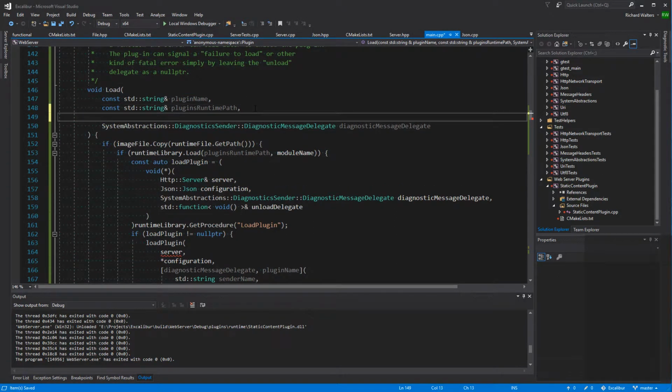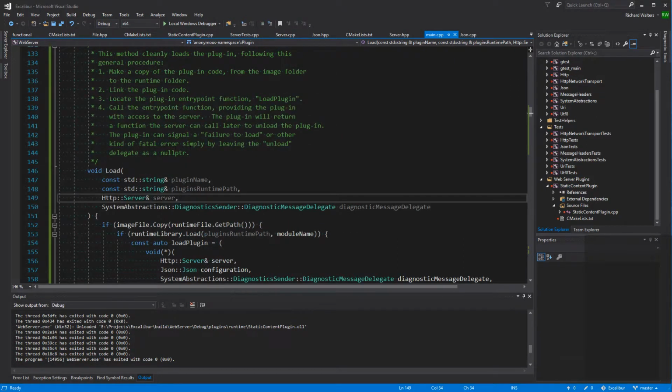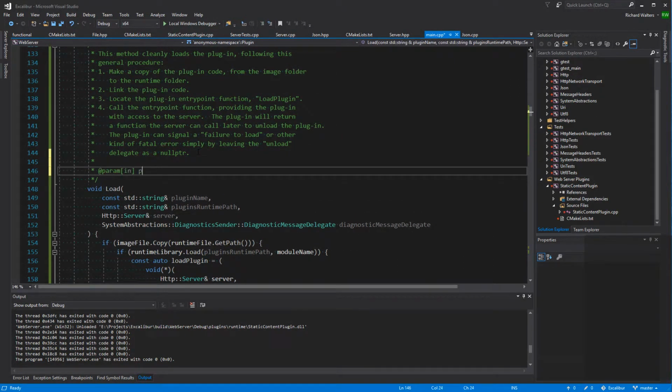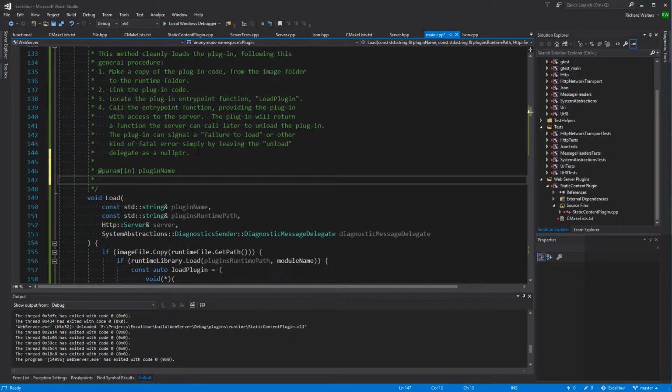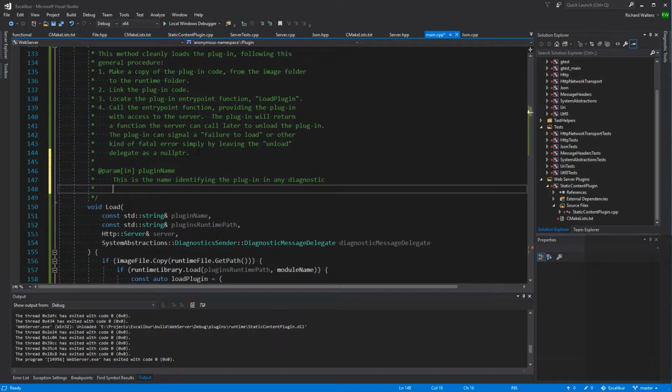Server, I guess we shall put that here. Yeah, it's this right now. We're going to be changing that real soon also. Okay. Plugin name. This is the name identifying the plugin in any diagnostic... I think it's only used in diagnostic messages relating to the plugin.